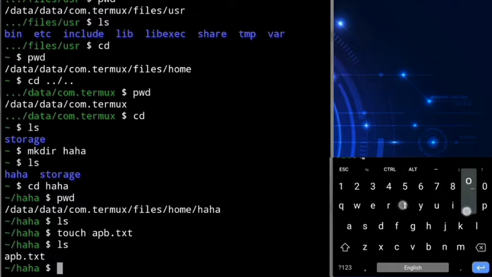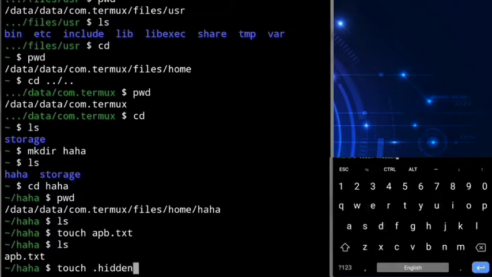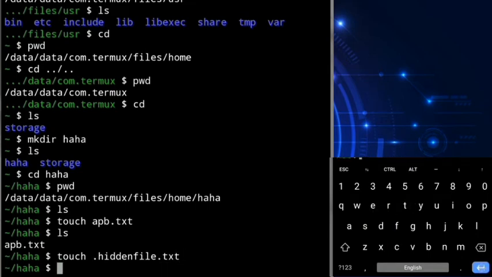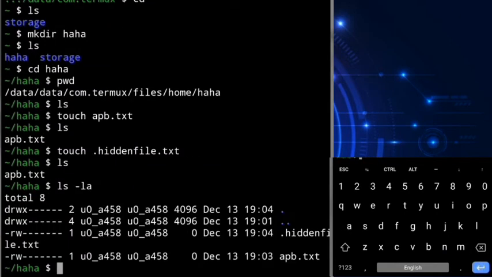Now to create a hidden file, just type a full stop at the beginning of the file name, for example touch .hiddenfile.txt. Here I added a full stop before the file name hiddenfile, and that hidden file doesn't show up by ls command. To view both hidden and visible files, you can type ls -la command. It will also show other information along with file name. And now see that there is a file named hiddenfile.txt.